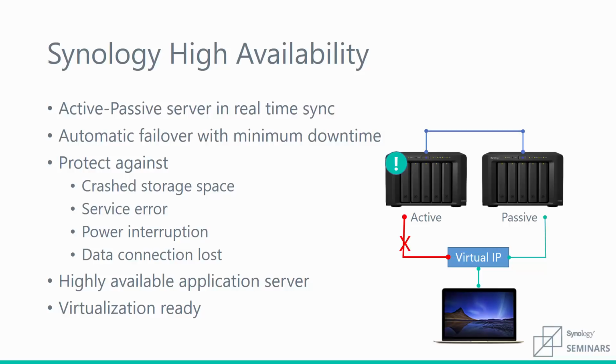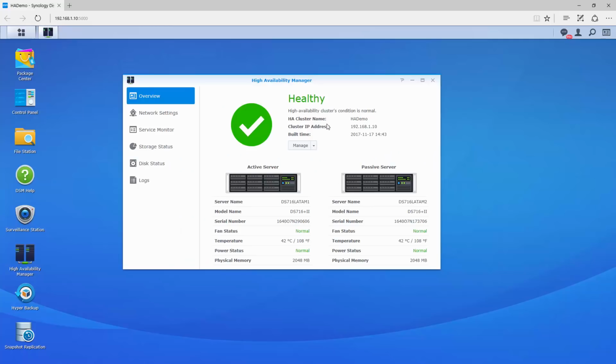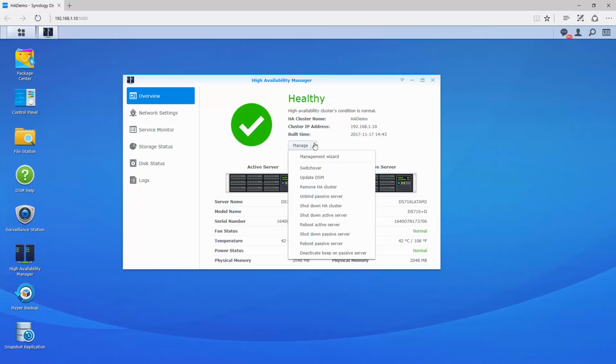I'm actually going to jump into a demo once again and show you exactly how High Availability works. All right, so we're going to move into the High Availability demo here. And as you can see, I am currently logged into DSM and have opened up the High Availability Manager. Now, all the settings you want to manage for your high availability will all be done directly through this. This button itself right here is this Manage button.